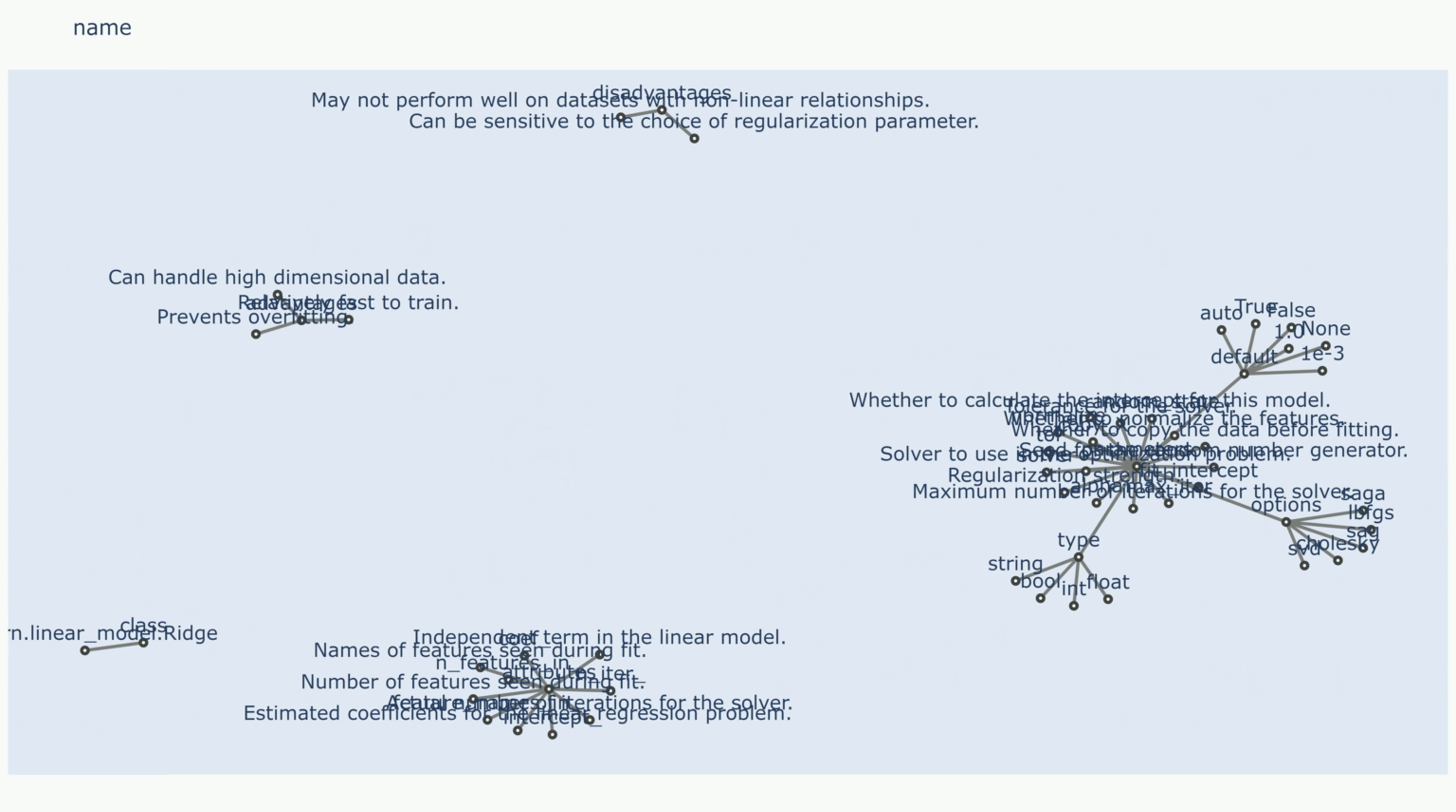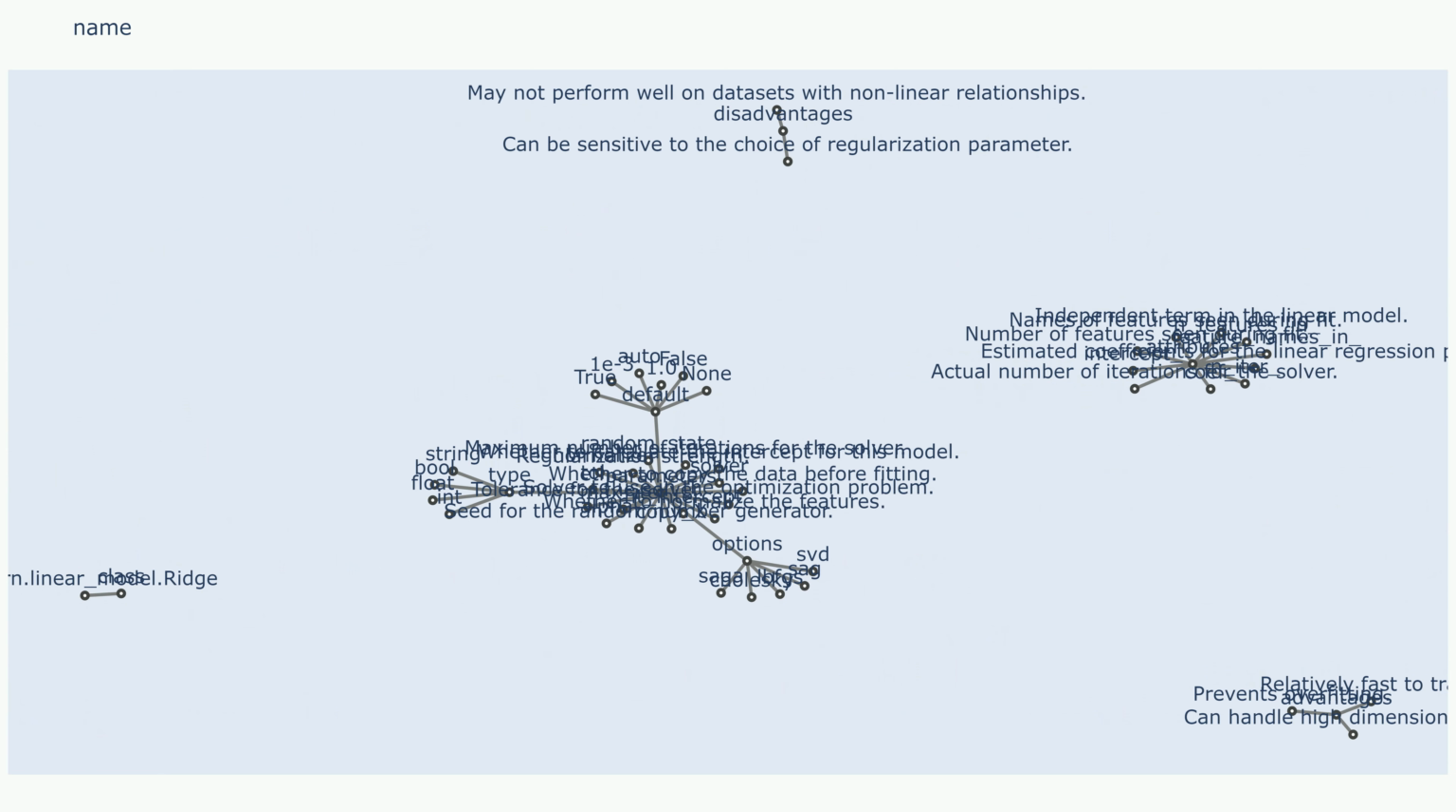fit_intercept, bool, default True. Whether to calculate the intercept for this model. If false, the data is assumed to be centered. Setting fit_intercept to false can be useful for datasets where the intercept is already known or when centering the data manually.